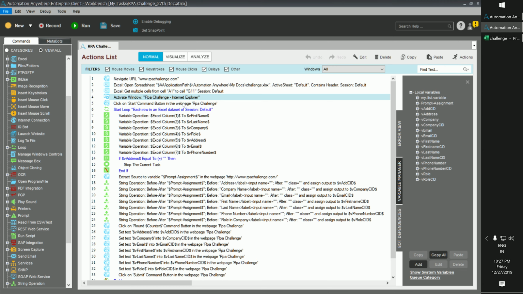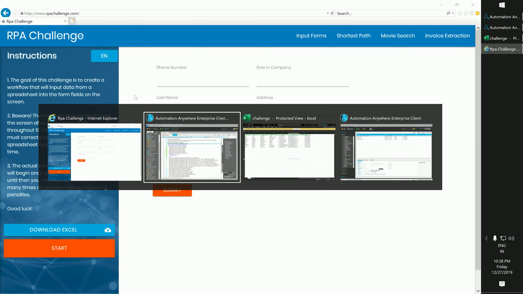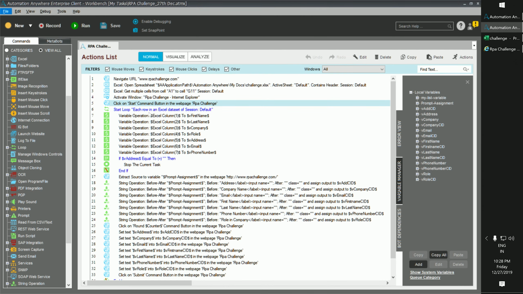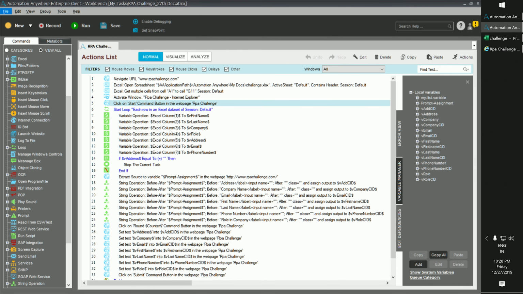Now once activated, let me open that website. Okay, so we've downloaded the Excel from here, and now we're going to click on start. As soon as we click on start, we get to round 1, where you can see the fields are all messed up, not in a particular order.